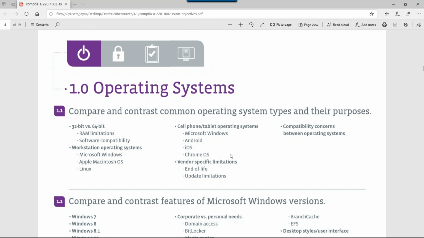The stuff that stood out is that there's quite a bit of operating system stuff in there, where they're asking about compatibility or specifications for a certain operating system. How much RAM are you going to see?